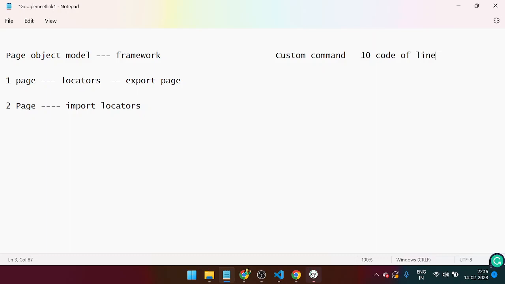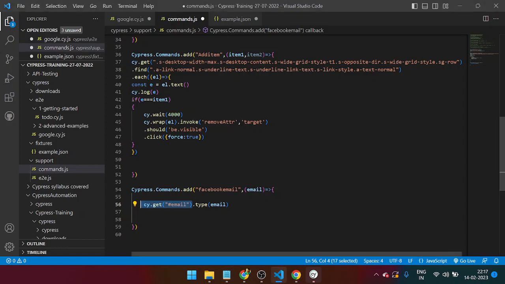Now suppose I want to use these 10 lines of code in the page object model. In that case, I have to create my own page object model, import and export, and then use it. But with a custom command, there is no need for the page object model. Whatever I'm teaching you as of now, I'm not creating any framework here. And since this is used often, without creating any framework you can use the custom command. But you can also use a framework with custom commands, no problem.